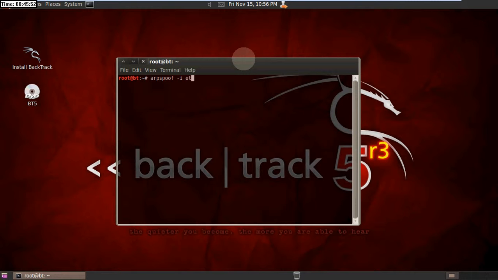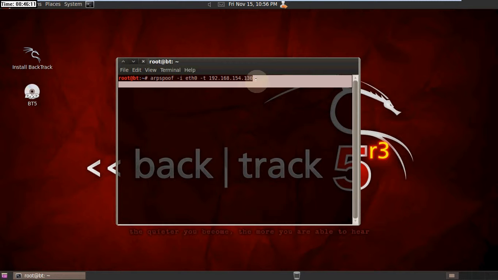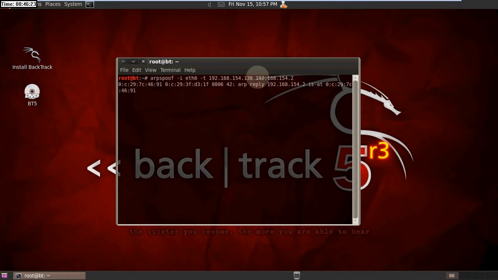The IP address I provided here, 192.168.154.130, is the IP address of the victim, and after putting some space, I have to provide the IP address of the default gateway. Okay, now hit enter. Now ARP spoofing is done.